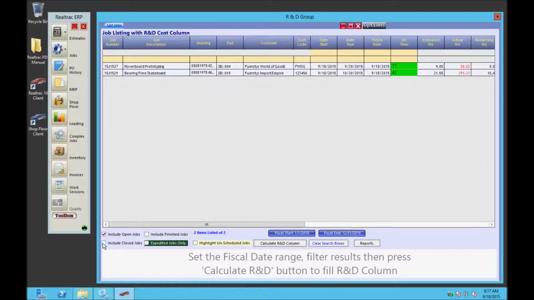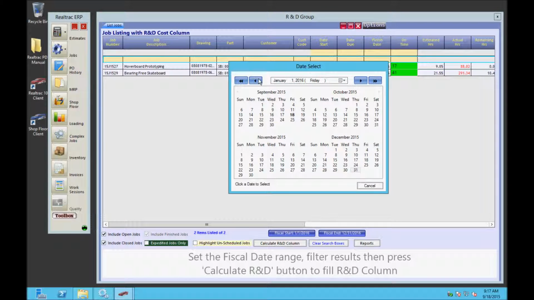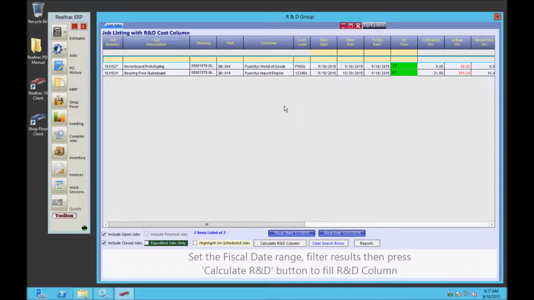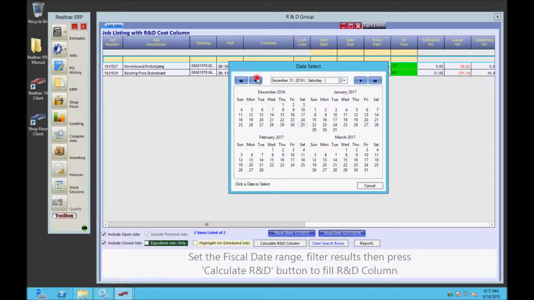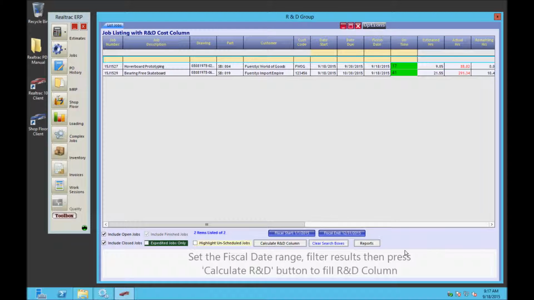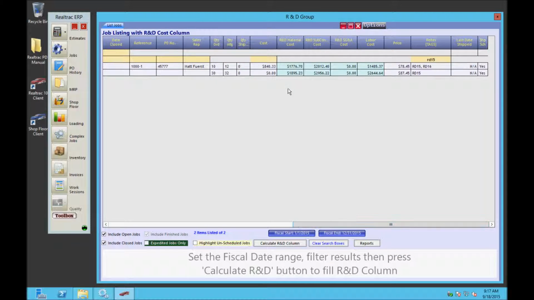Next, I need to tell Realtrac when my fiscal year started and stopped. My company happens to follow the calendar year, so I'm going to set my range from January 1st, 2015 through December 31st, 2015. If we now click on the Calculate R&D column button, Realtrac will look at every work session your employees logged into these jobs and only include work that took place during the fiscal year we set. This means that even if your R&D job started the year before or bleeds into the following year, you are able to provide the exact costs from your fiscal year.